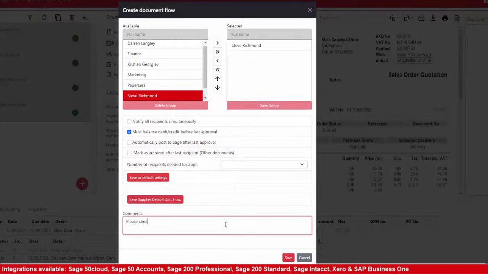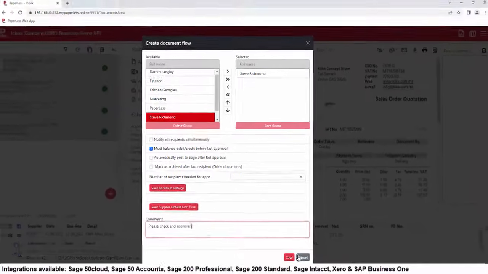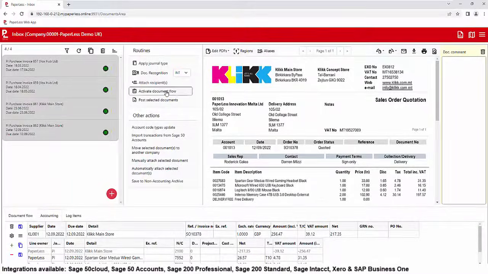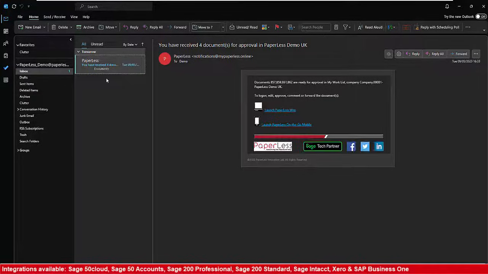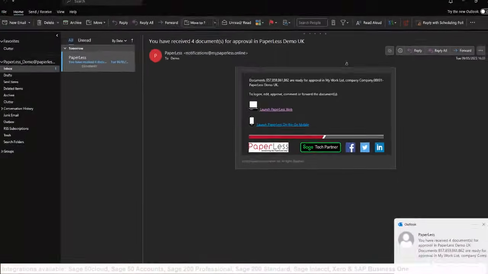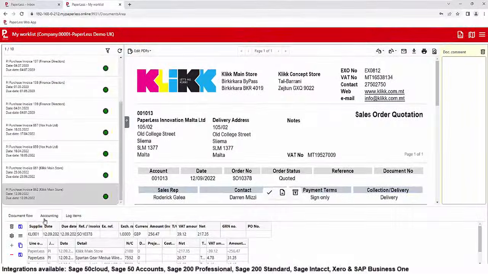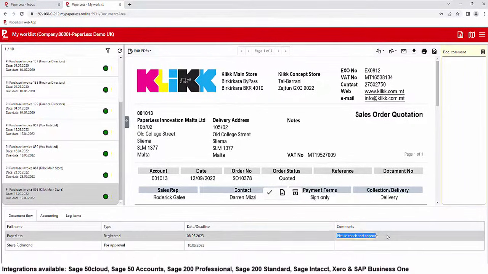The approvers receive an email notification from where they can choose to click on the link to approve the invoices via the web browser or alternatively via PaperLess mobile app. In this example, we will choose the option to approve via the web browser. Then all we need to do is to log in as Steve, and as you can see, Steve now can see all invoices he has pending for approval, the audit trail of the approval process, and all relevant accounting data.